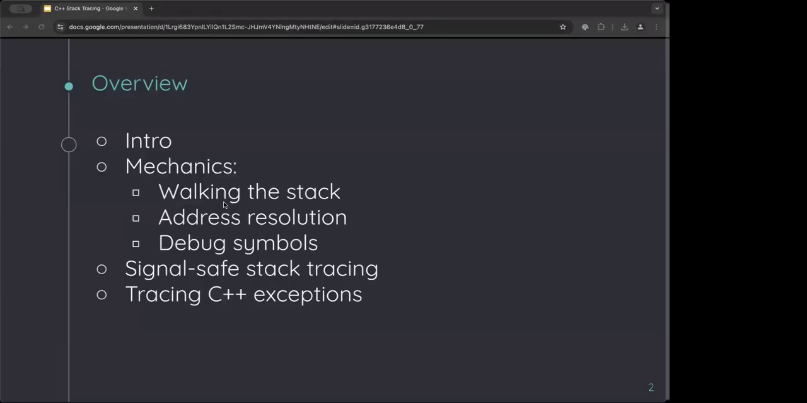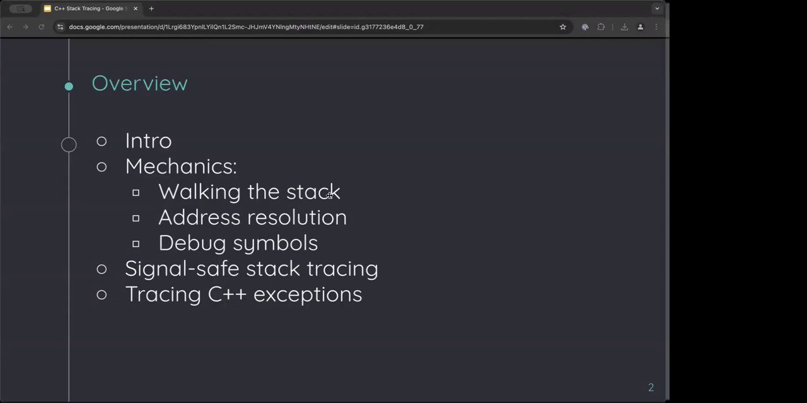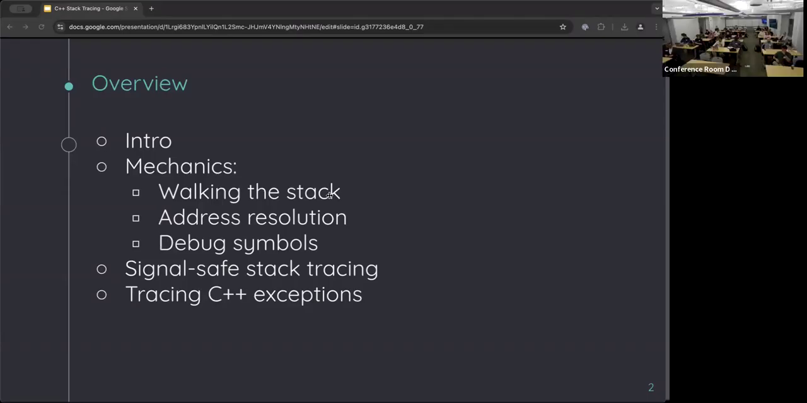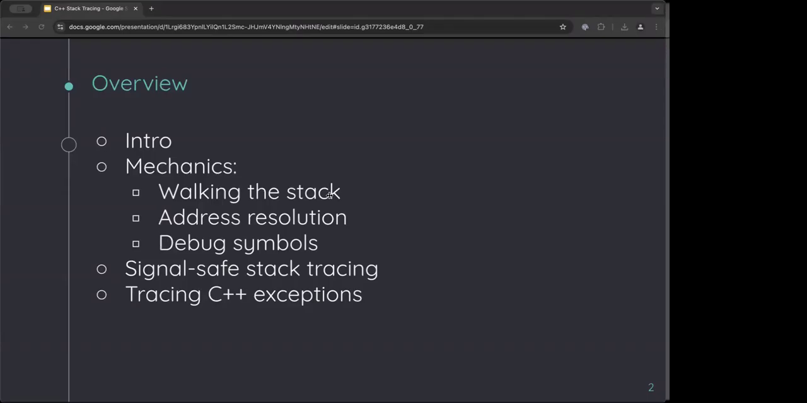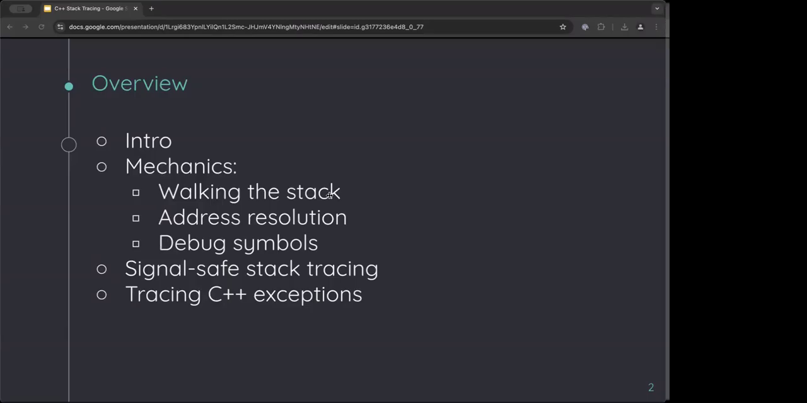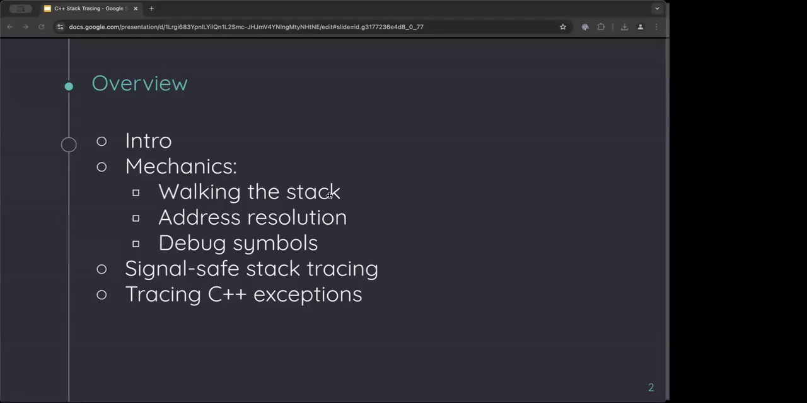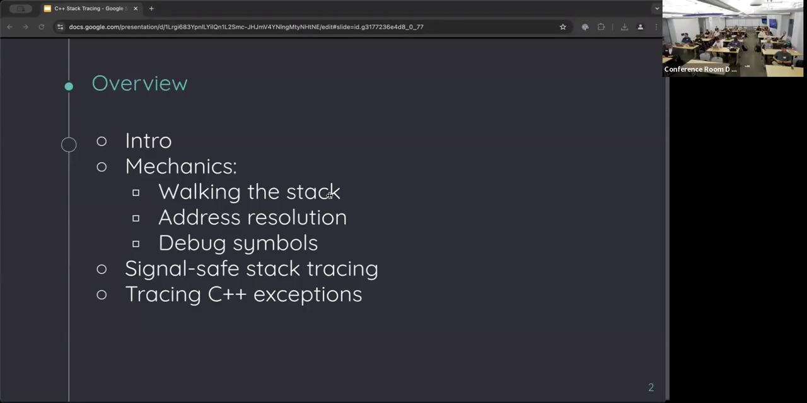Just as a brief introduction of the roadmap: I'm going to give a super quick intro to what stack traces are. Then I'm going to dive into the mechanics of how stack traces are generated. That consists of walking the stack, performing address resolution, and then querying debug symbols to get function names and line numbers. After that, I'm going to talk about signal safe stack tracing, and then I'm going to talk about tracing C++ exceptions.